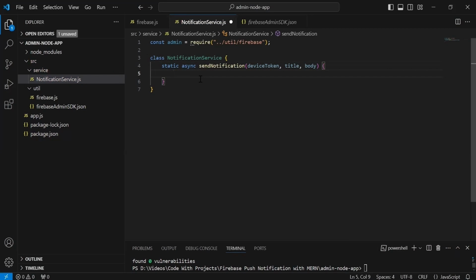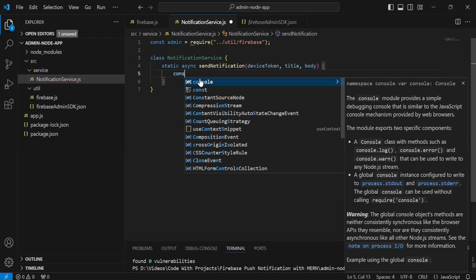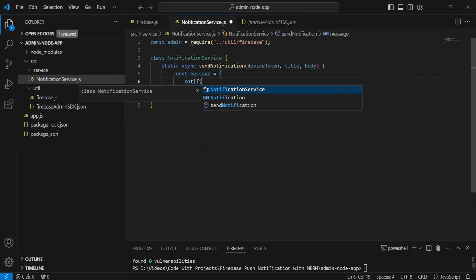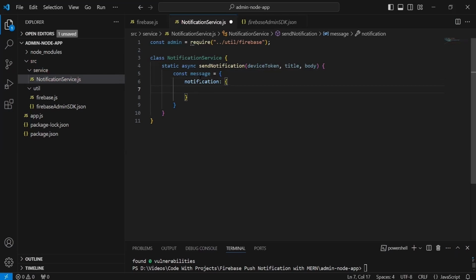Inside this method, I'm going to create an object of the message. So it will be a const, and the name of the object is message. Inside this, we have an object with the name notification, where we have to give the title and the body. Outside of the notification, I'm going to add the token with the key token and the value that we have, deviceToken.